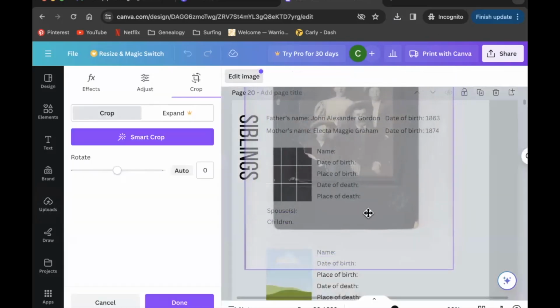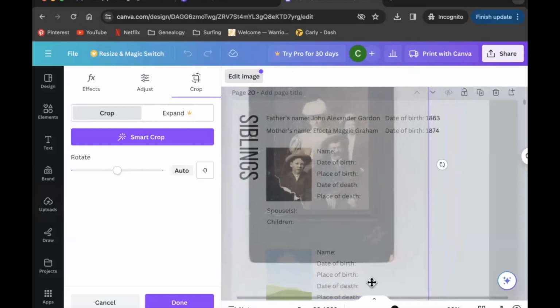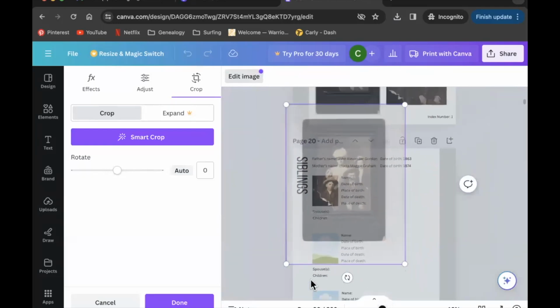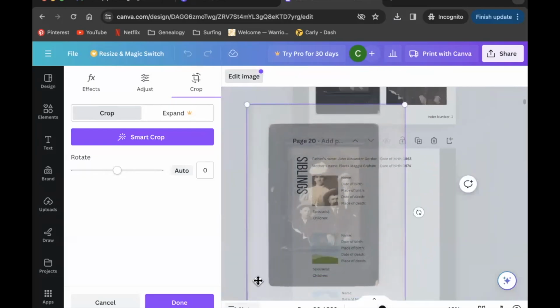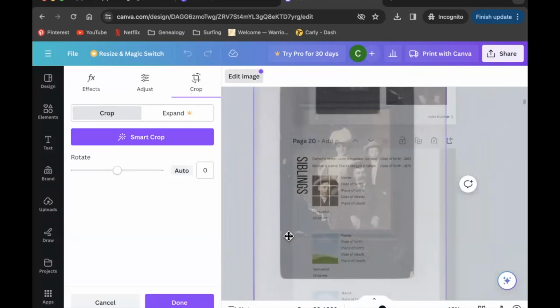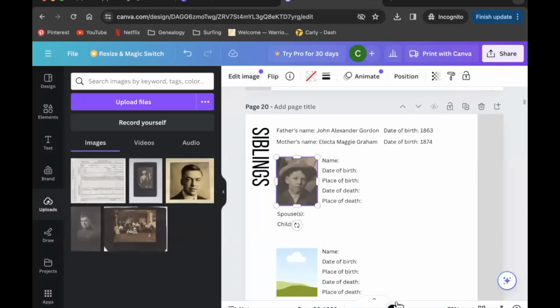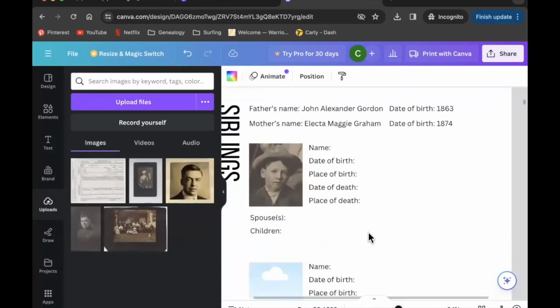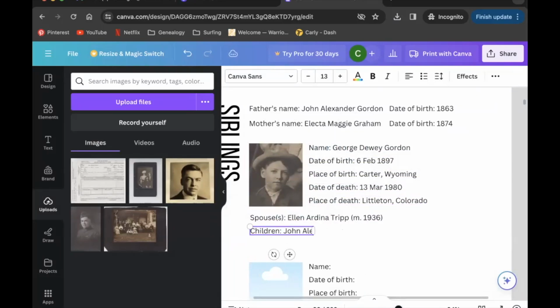So I have just made this photo bigger. Let me zoom out a little bit. It's easier to resize things. Making it nice and large. And there we have the photo of George, and I'm going to now fill in his information. All right, all of the information is filled in.